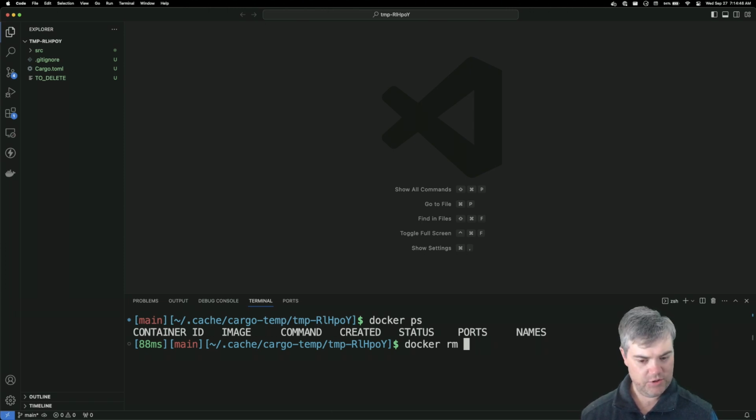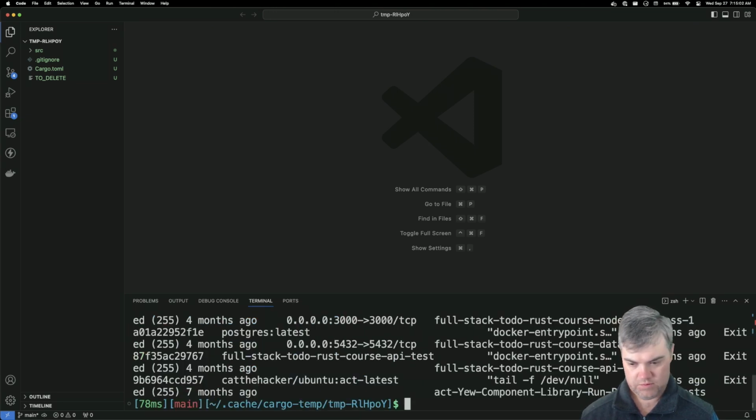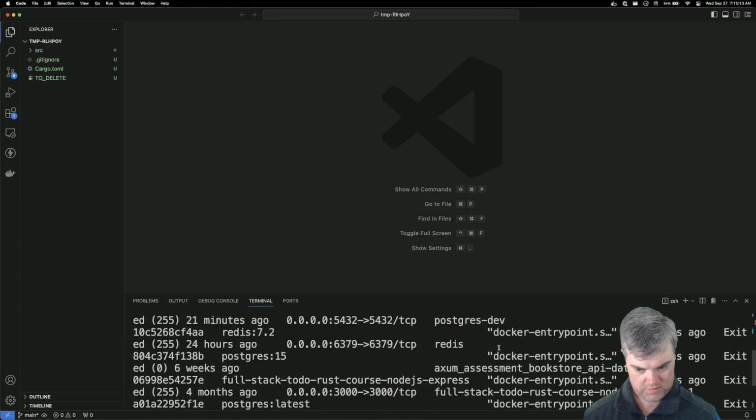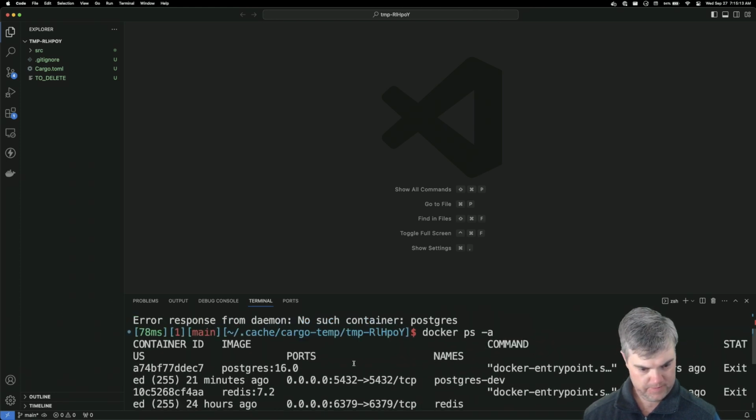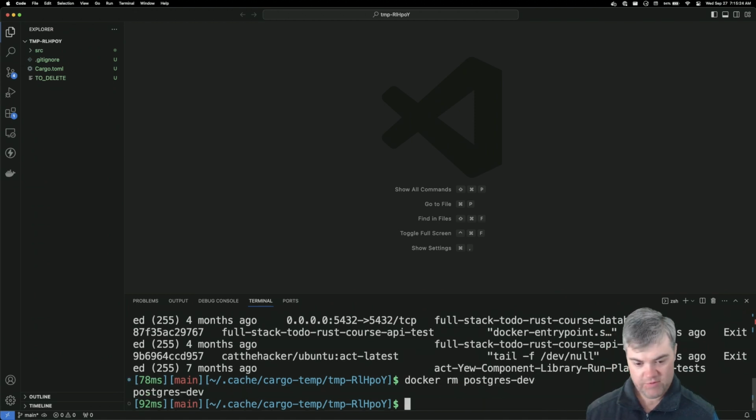What did I call this? I called it Postgres, right? Well, I don't have any tab autocomplete for this. Okay, so here's the Postgres. Postgres-dev. Okay, so we're going to remove that one.